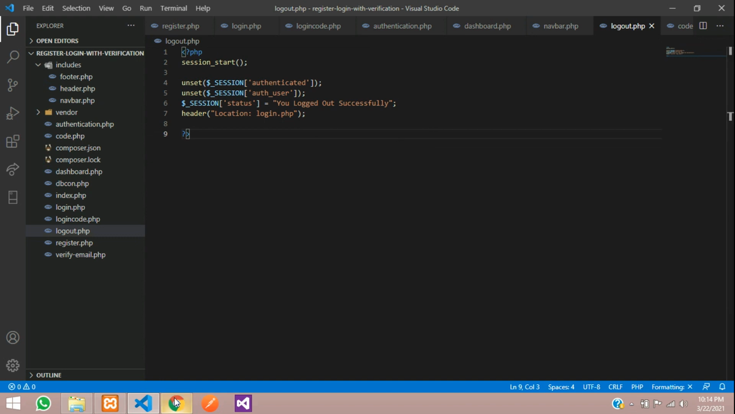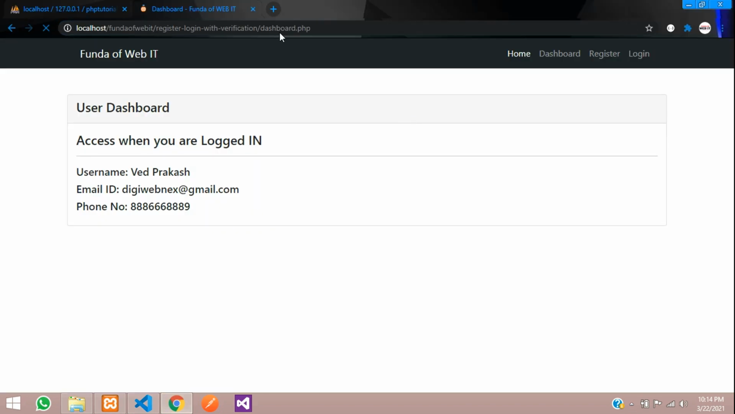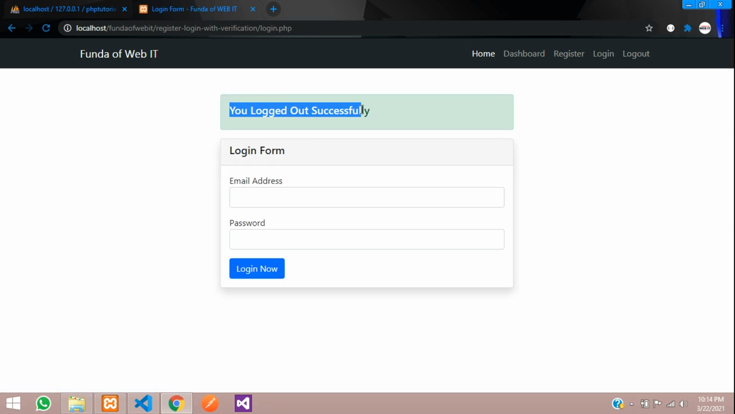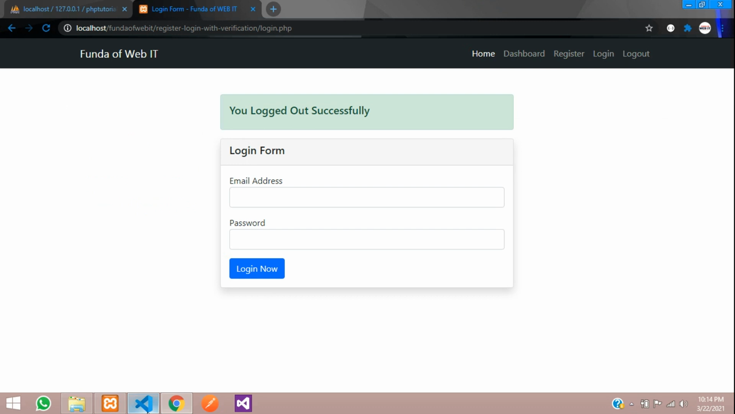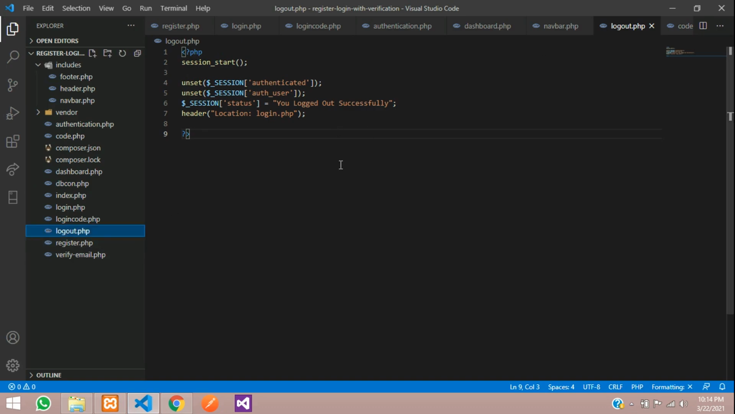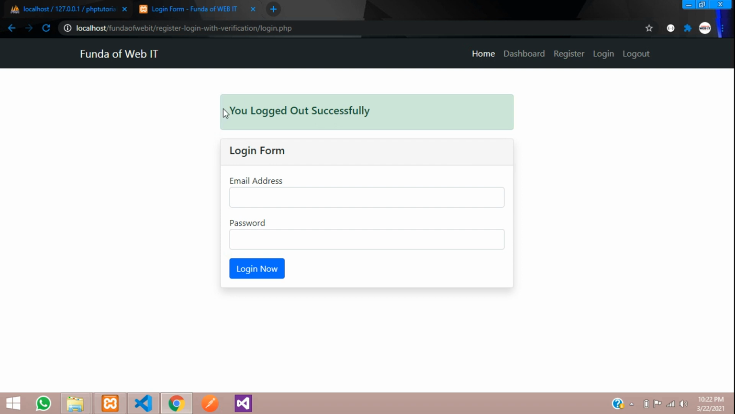Let's get back, refresh. Let's click on logout. You can see you are logged out successfully. So guys, this was a simple method to create a logout form. Now you have logged out successfully, so what we need to do is that after logging in you need to hide the login and register options. So this option we will create now.